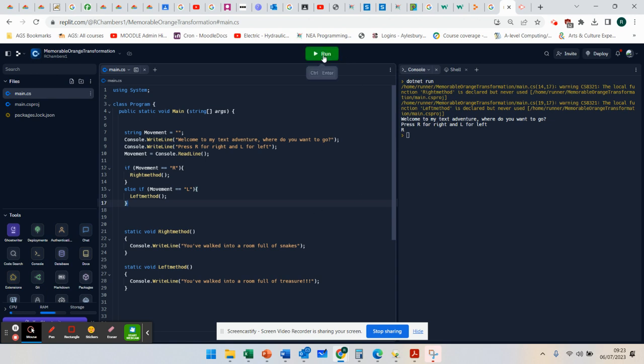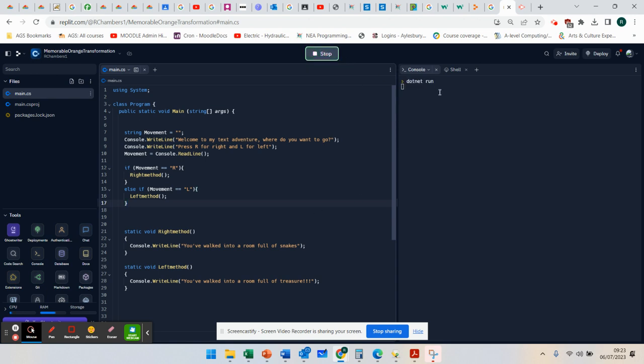If I am to run this time, if I put in an R, just wait for it to compile, it's going to go to that method. So you've walked into a room full of snakes. If I'm to run it again and put in L, it's going to say you've walked into a room full of treasure.